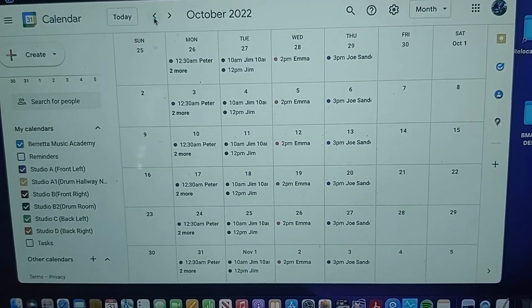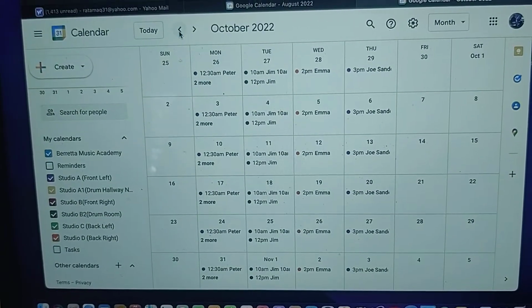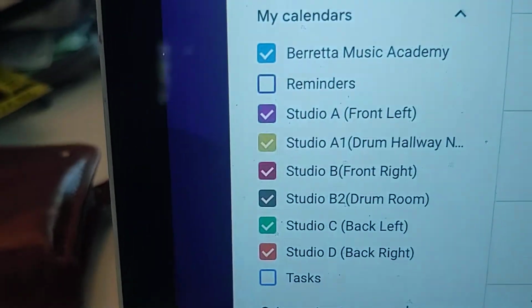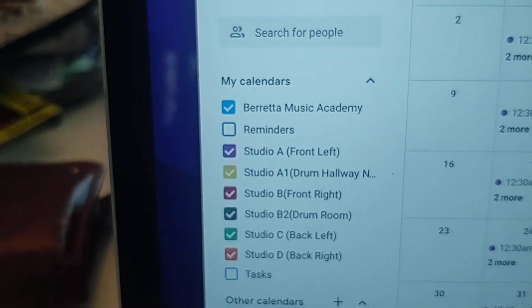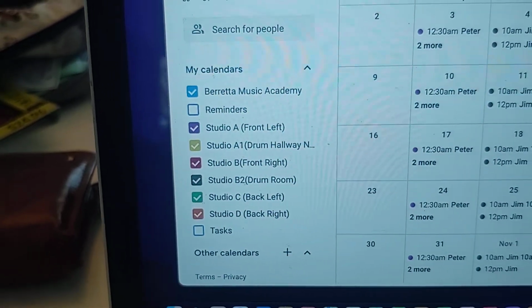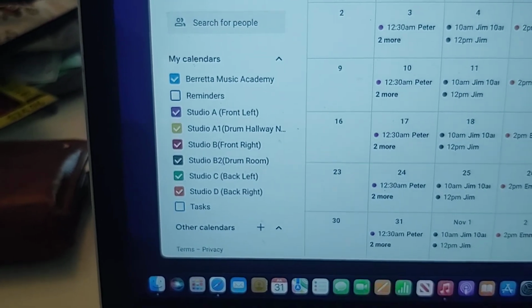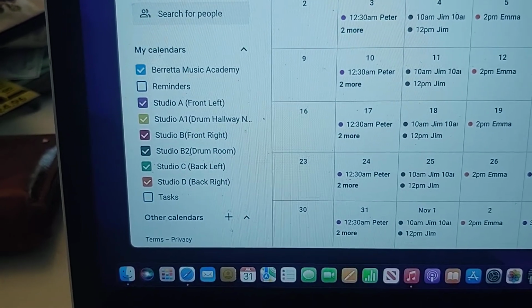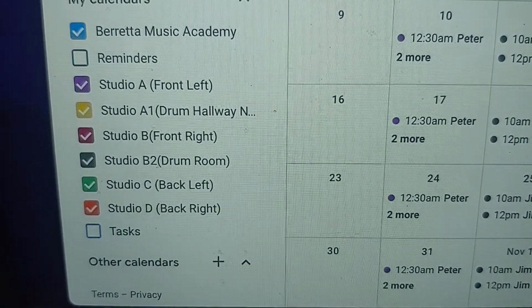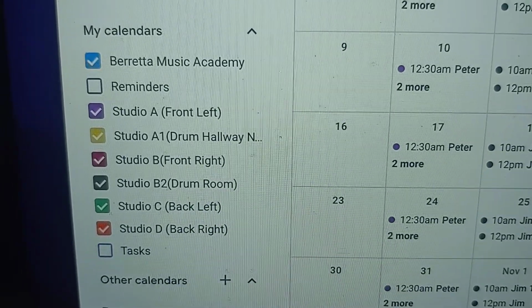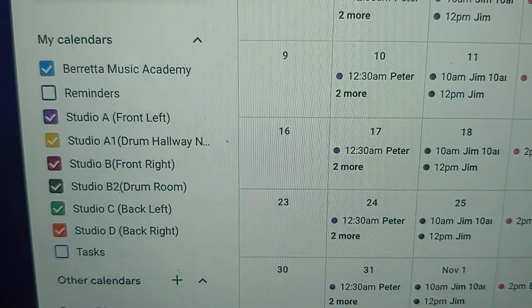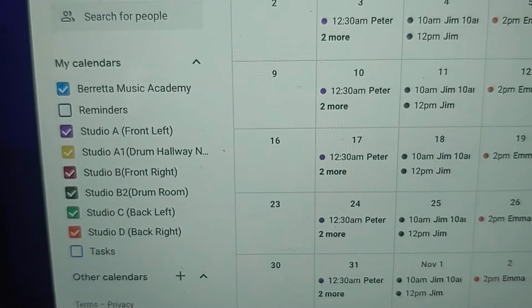But I would say for Peter, Miles, and Joe to be scheduling in the Studio A front left room as much as possible. And then when there is not availability and you guys need another room, you got all the other rooms. You got B, C, and D. And what I did was not the Studio B squared room, but Studio A1. That's the one that's right by, and some of you might not even know it's there. It's right by the bathroom in the hallway.